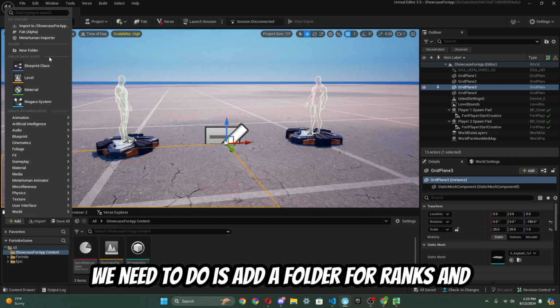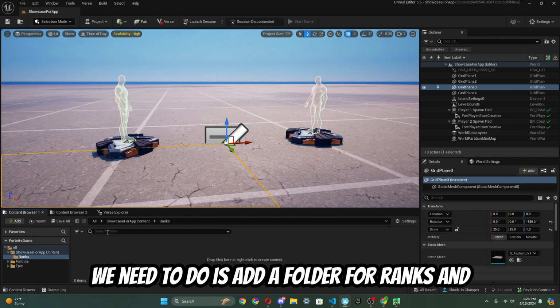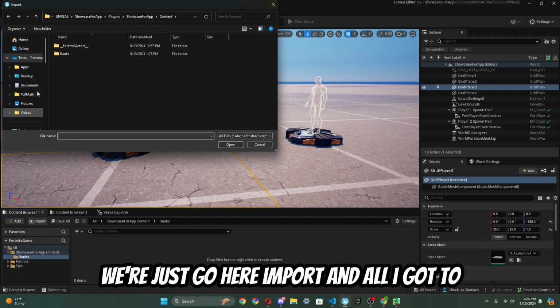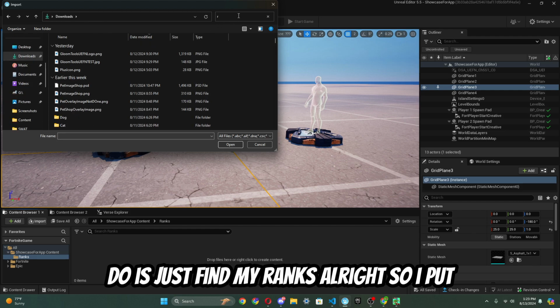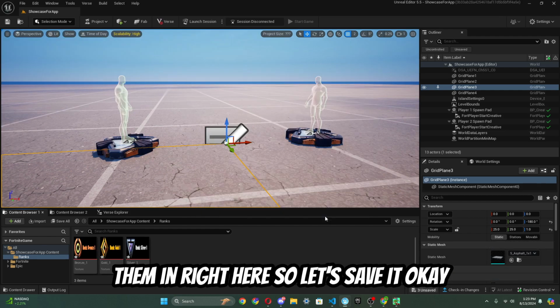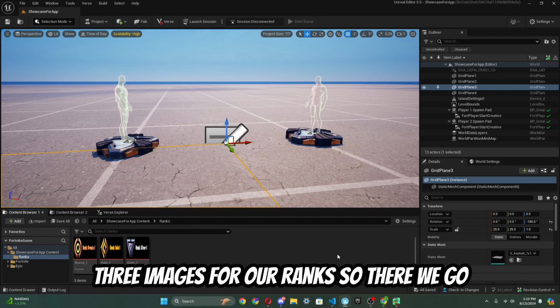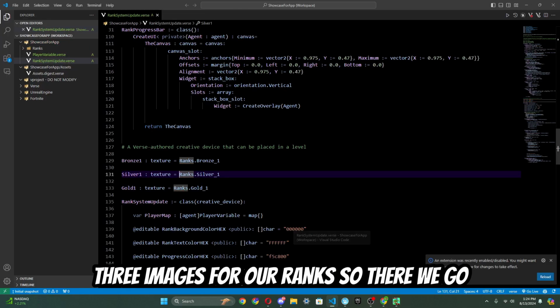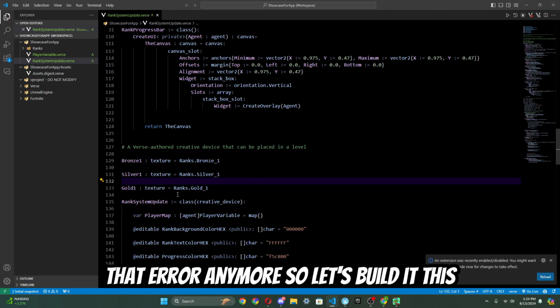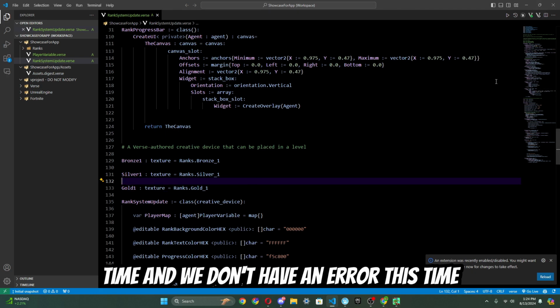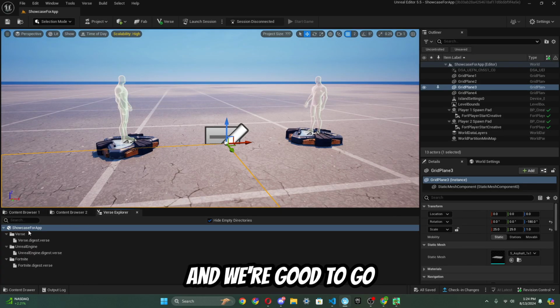So what we're going to do is add a new folder for ranks, and we're just going to go here, import, and all I've got to do is find my ranks. All right, so I put them in right here, so let's save it, and there we go, we've got our 3 images for our ranks. So now if we go back in here, we don't have that error anymore. Let's build it this time, and we don't have an error, and we're good to go.